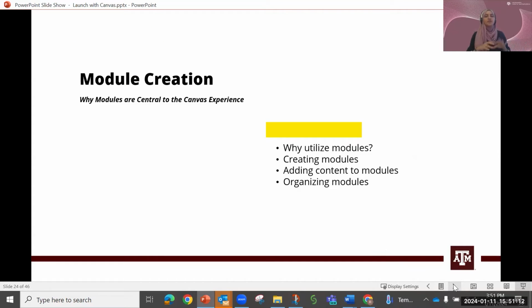So we're going to hop over to the next section of this training that involves all things module creation. Why do we utilize modules, creating modules, adding content to modules, and organizing the modules?